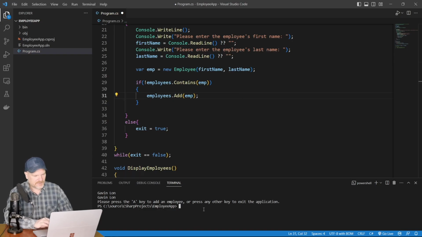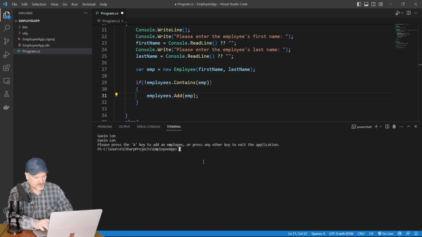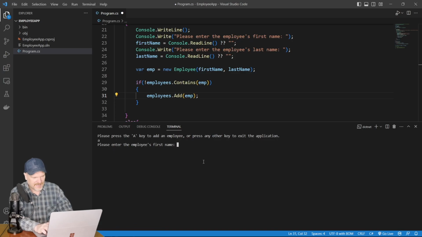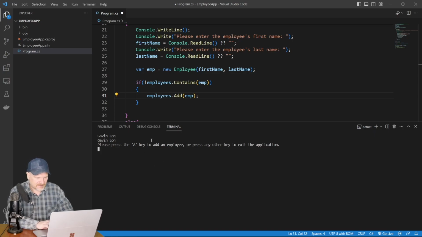And now, let's see how our code behaves now, if it's doing what we want it to do. So let's first clear the screen, .NET run. Okay, press the A key because we want to add a new record, Gavin Lon. Okay, so we've got Gavin Lon. The code is giving us the output that we would expect. So let's see if we can add Gavin Lon again. We don't want Gavin Lon added to the list because it already resides within the list. Oh, and it has added it.